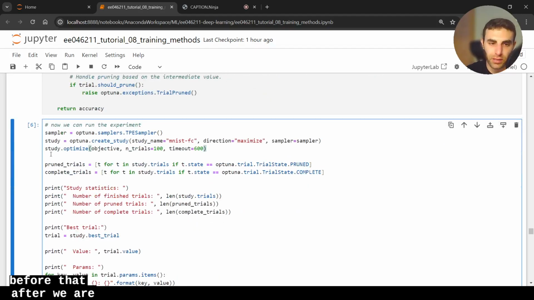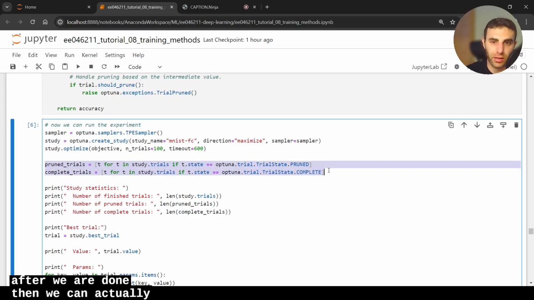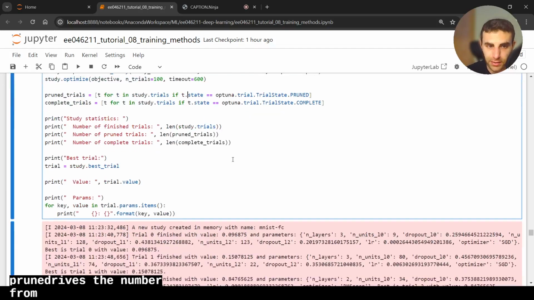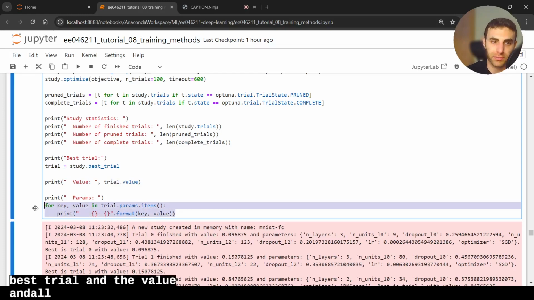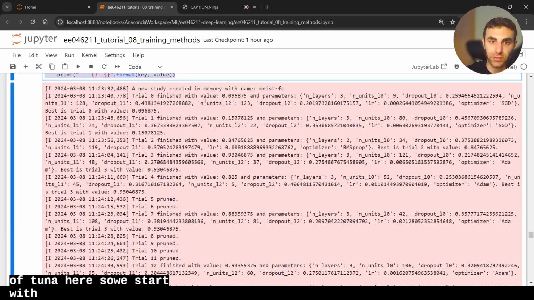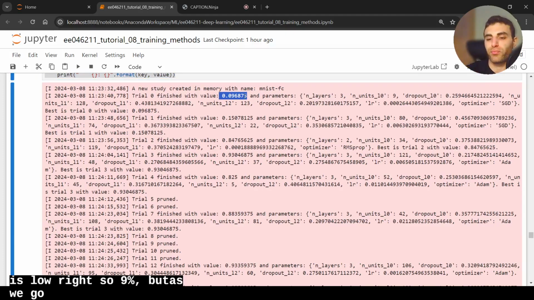After we are done, then we can actually print all the statistics. So we can print the number of pruned trials, the number of completed trials, and we also have access to the best trial and the value and all the hyperparameters that it has chosen. So you can see the output of Optuna here. So we start with trial number 0, and we initialize Optuna with a random search. So not surprisingly, the accuracy is low, right? So 9%.